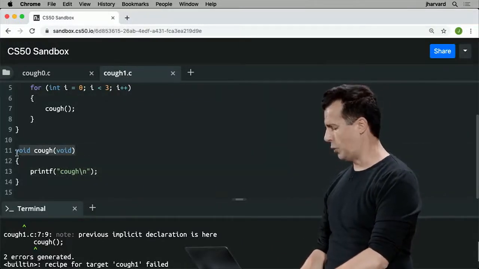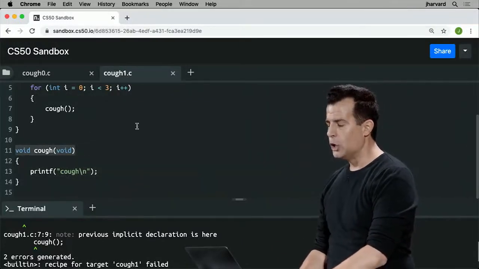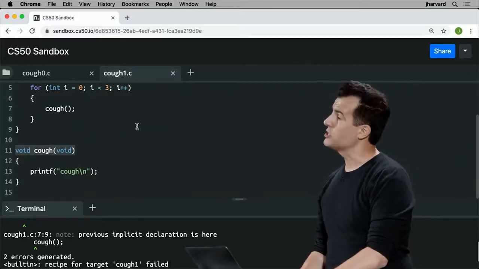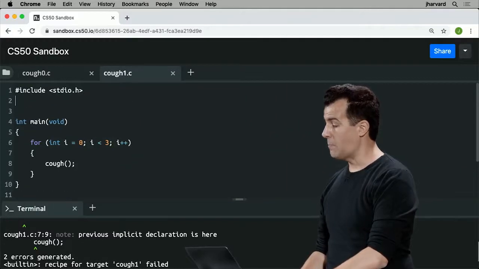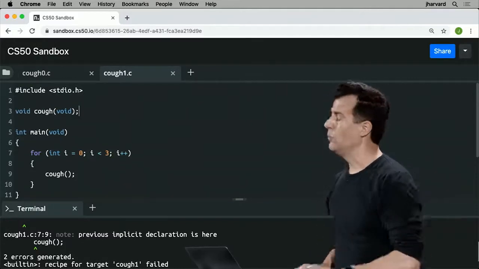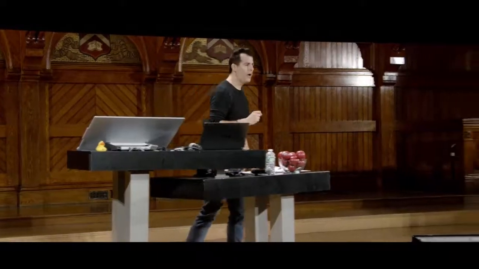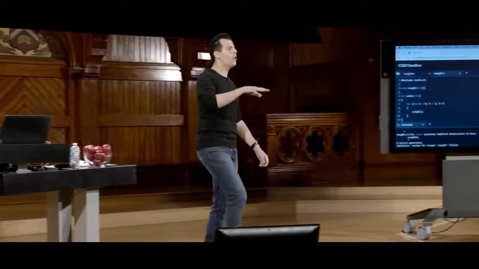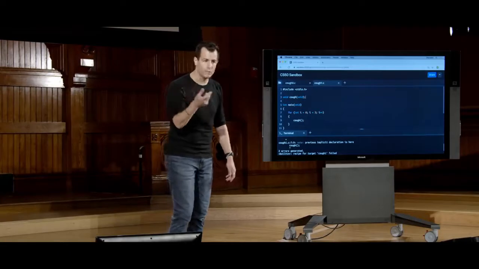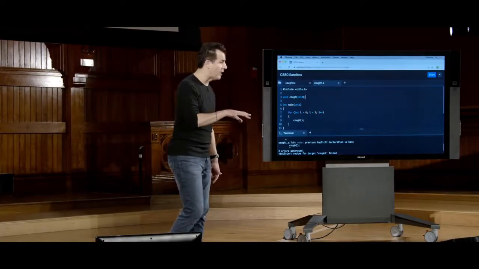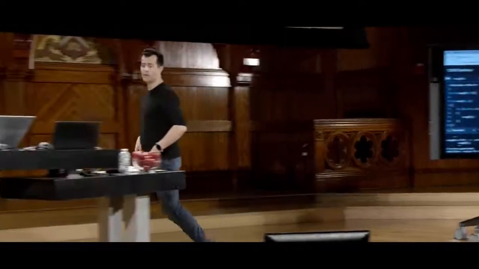And this is the only time where copy-paste is compelling. You literally copy the first line of your function's code on line 11 there, and you go ahead and paste it at the top of your file with a semicolon. So this is a way of sort of tricking C into saying, oh, you have seen cough before. You haven't seen all of it, but you've seen enough of it. You've seen its name to now tolerate its appearance in my main function.